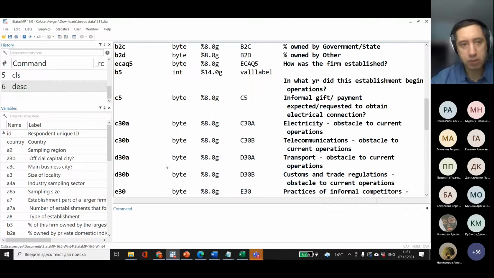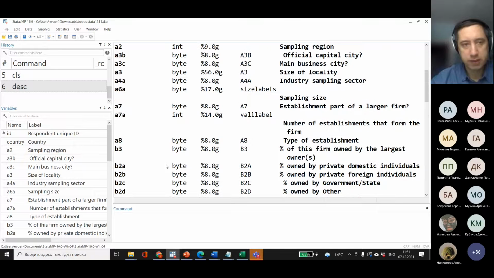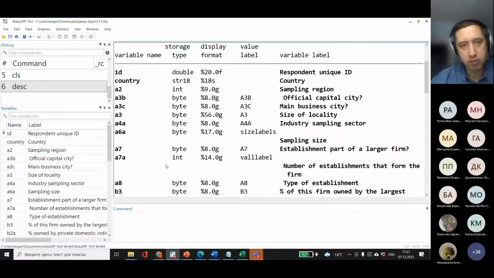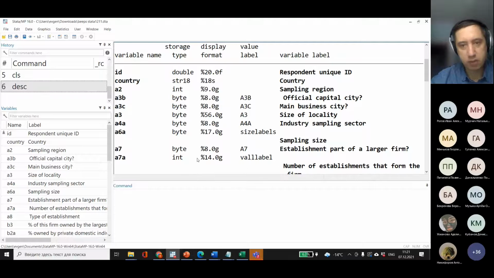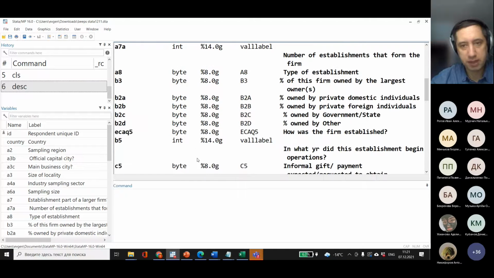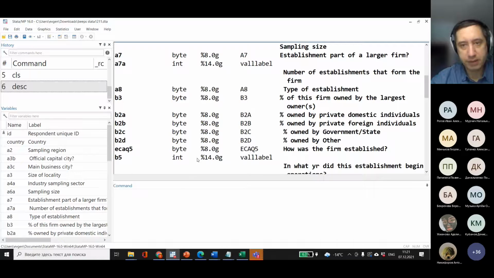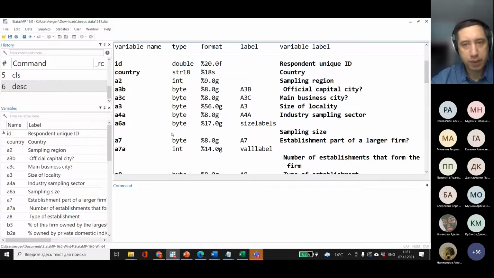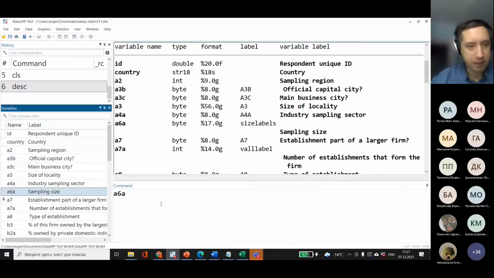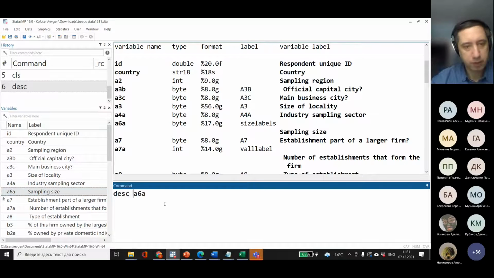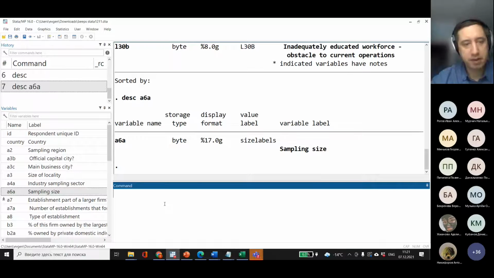and so on. And today we want, for instance, to use this data to make a simple contingency analysis. For example, we want to find a relationship between firm size and different attitudes or behavioral patterns. Here we have a variable, sampling size. So describe A6A. This variable shows us the size of a firm.